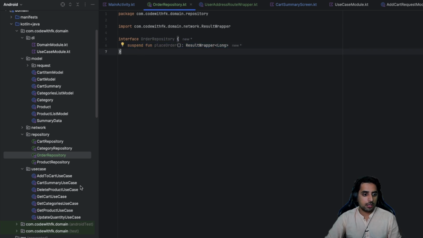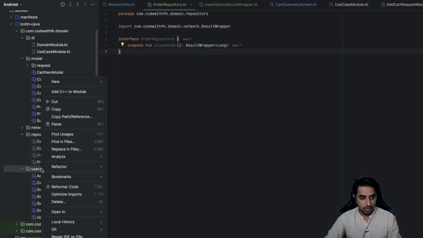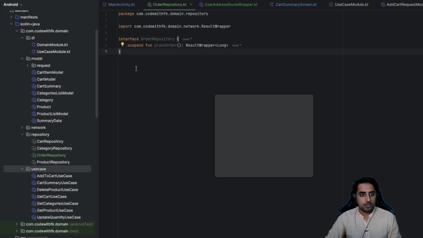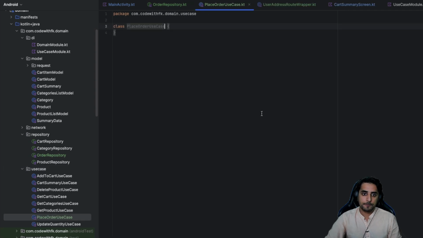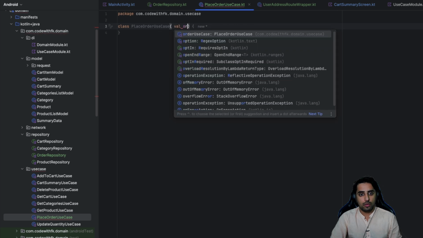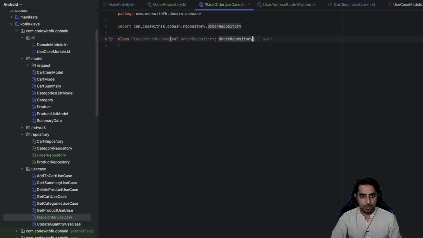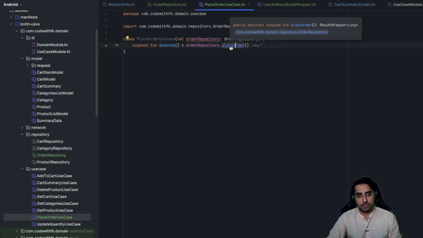The next thing is that we will create a use case as usual. So let's create a new class and call it PlaceOrderUseCase, and it should take an order repository, and then it should just call it, right?